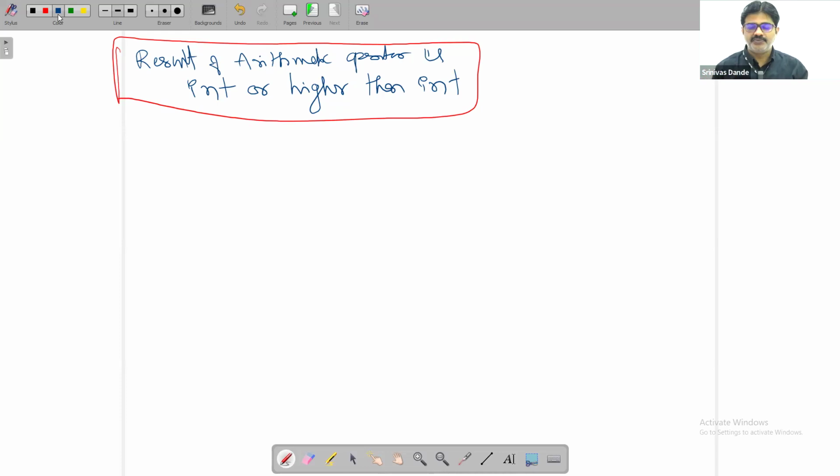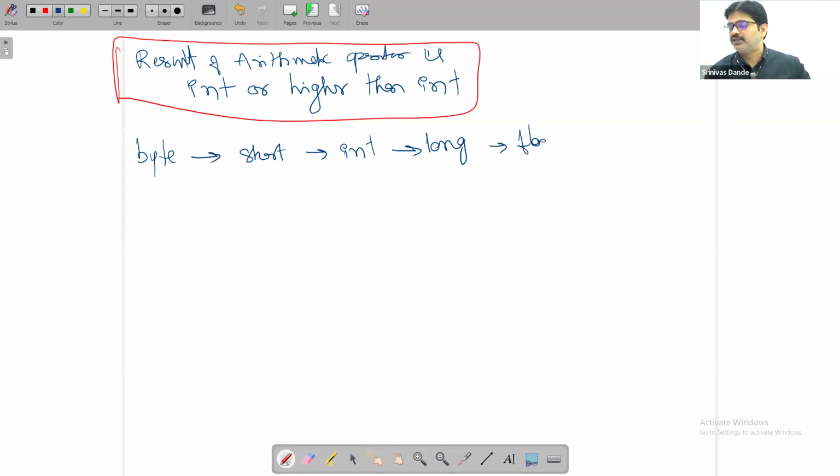Which is smaller, guys? Among all the number types, which is smaller? Byte is smaller, right? Byte is smaller. What is higher than byte? Higher than byte is short. Higher than short, int. Higher than int, long. Higher than long, float actually. You may get confused on this, but remember it is float only.